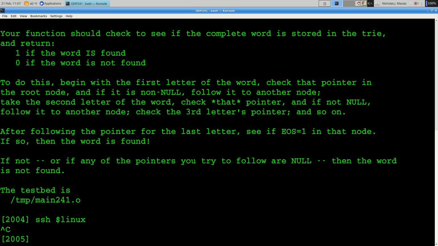All right, and I won't post an ODP tomorrow, obviously, because it's the weekend. So I'll probably post an ODP next week to have you insert something into a try. If you can search, insert is really just one extra step. As you're going through looking for the word, when you get to something that points to null, you just start creating nodes, move down, create nodes and continue. And then you set the end of string marker to 1.